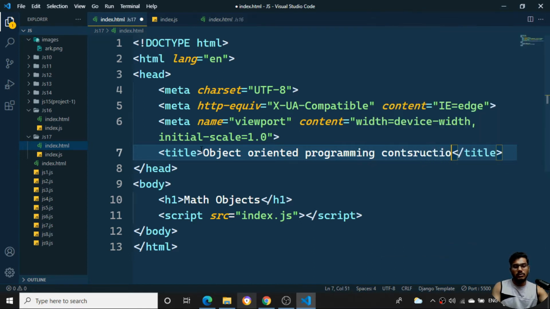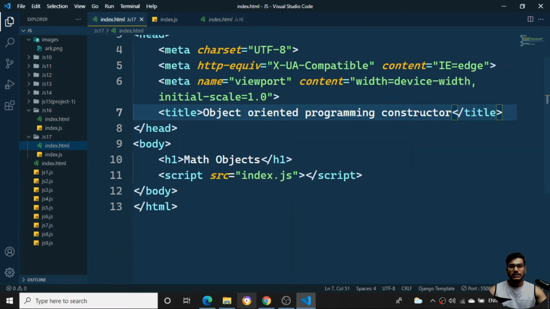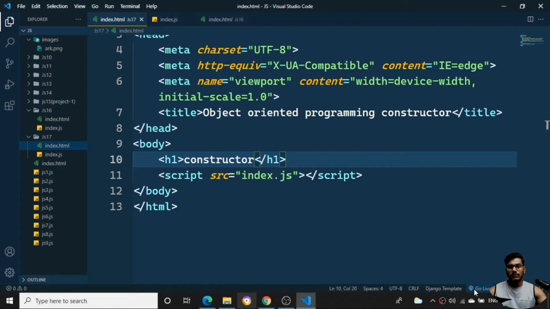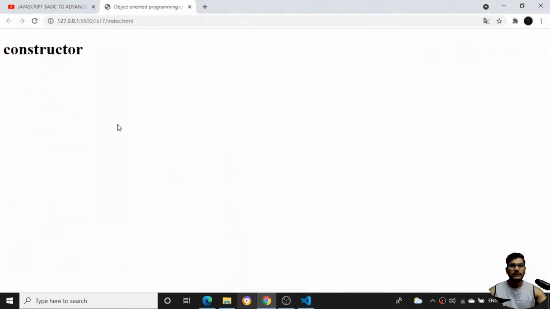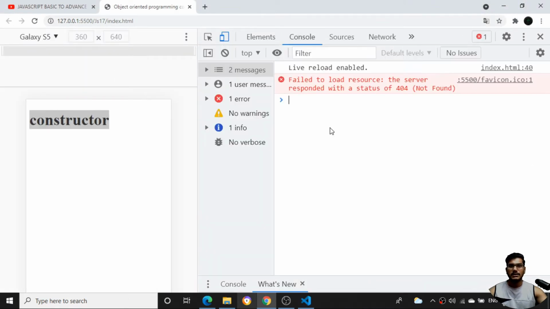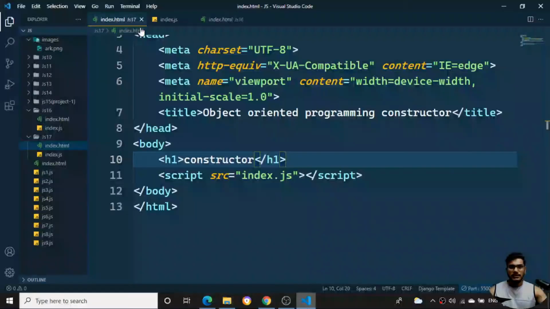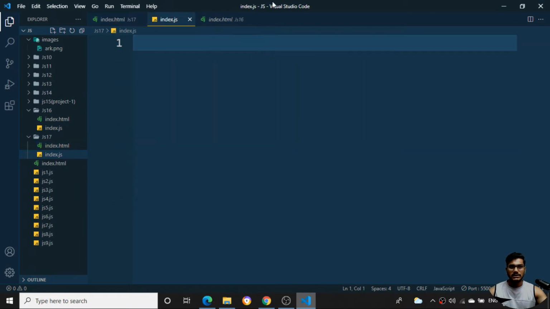We'll talk about the constructor now. Constructor, see the spelling. I'll copy this constructor and paste it over here. Here I want to load the index.js. I'll click on go live, stop the server, and click on go live again. You can see I'm getting the constructor. I'll right click and inspect the console. You can see I'm getting a favicon error. Just ignore that particular error. Now come back to the index.js file.